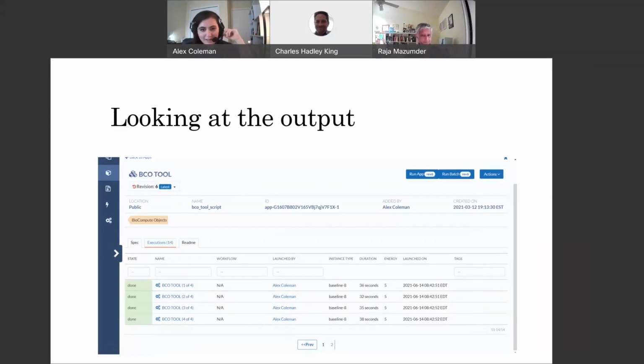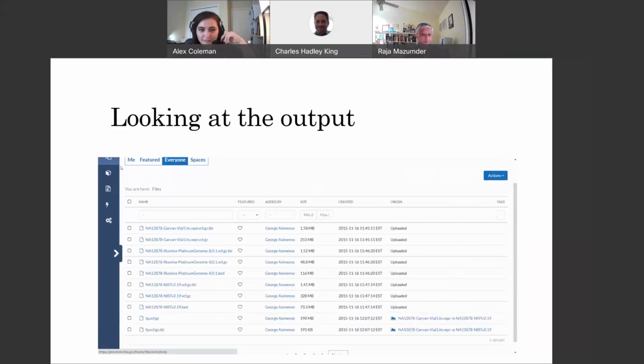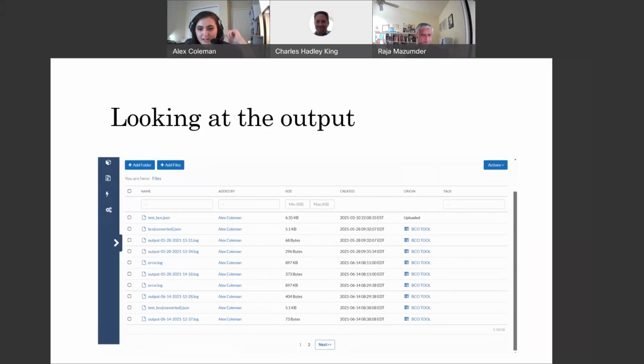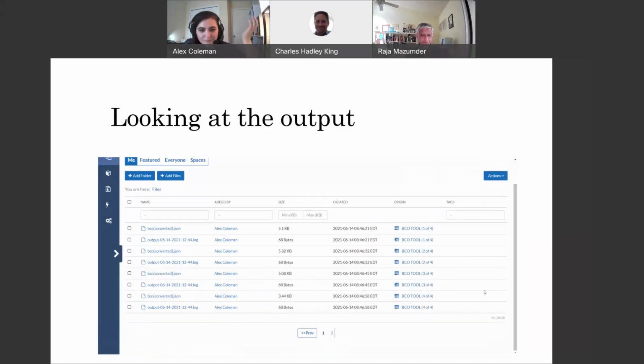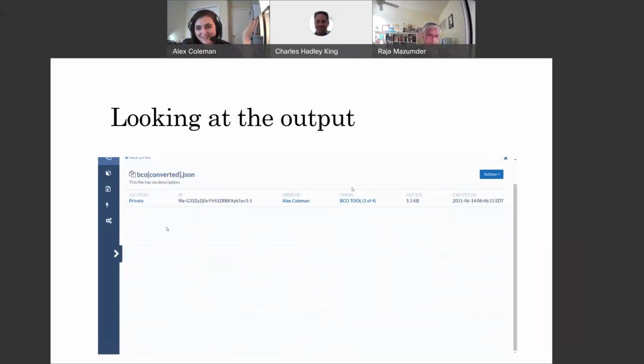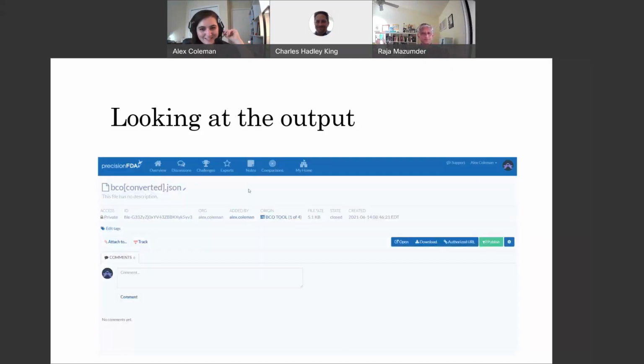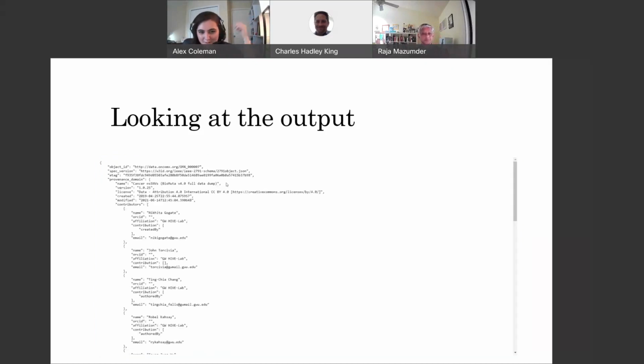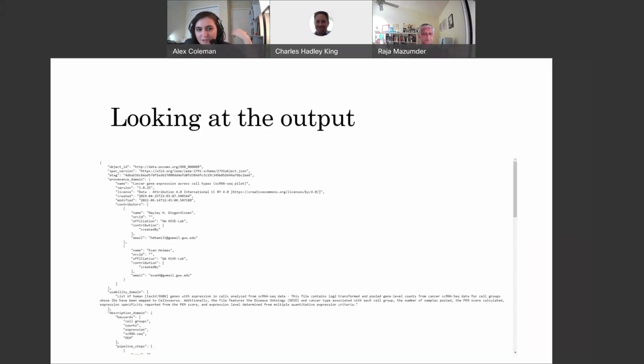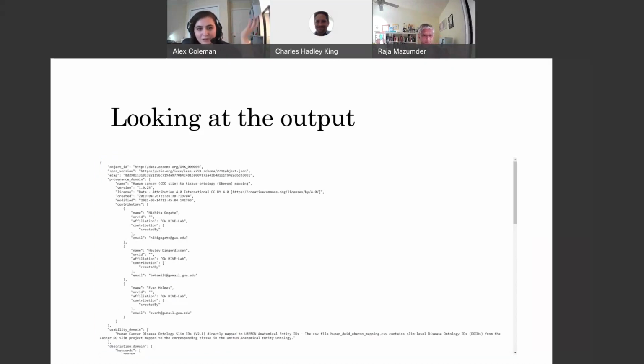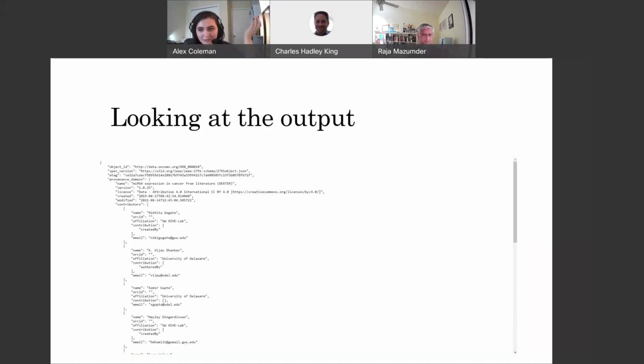And if you go look at your files, you'll have all of the converted BCOs. And then just quickly, in a second, you'll see that they all converted fine. Sorry. So if you look at the object ID at the top, we have our first one, our second one, our third one, our fourth one, and they all converted fine.